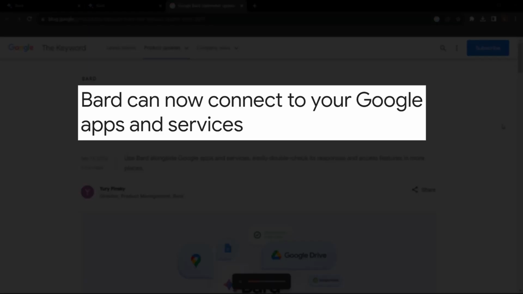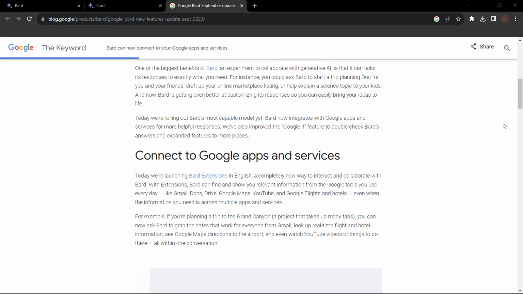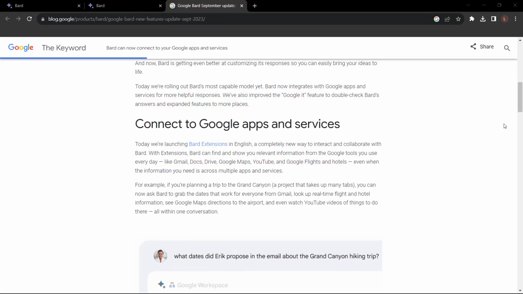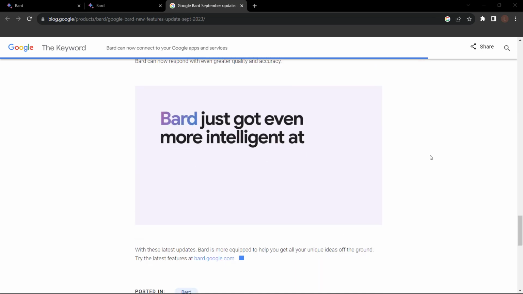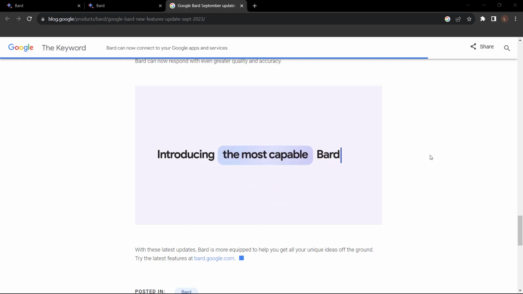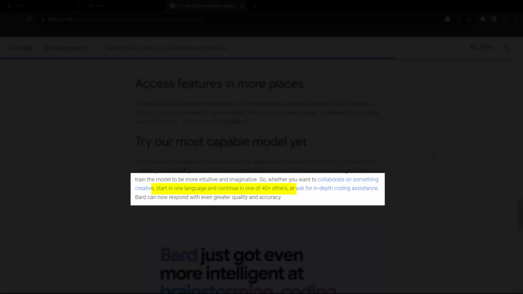New Google Bard. On the 19th of September, Google started rolling out a major update for Google Bard, which now finally includes extension support for different Google apps like Gmail, Docs, Drive, Maps, and so on. Extension support has finally made its way into the chatbot, which I think has been a long time coming. According to the release notes, Google say they are introducing Bard's most capable model yet, which means that you can use Bard in 40-plus languages.